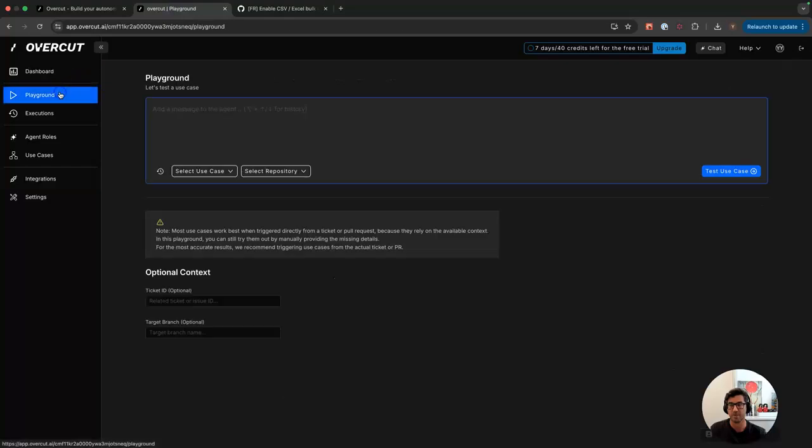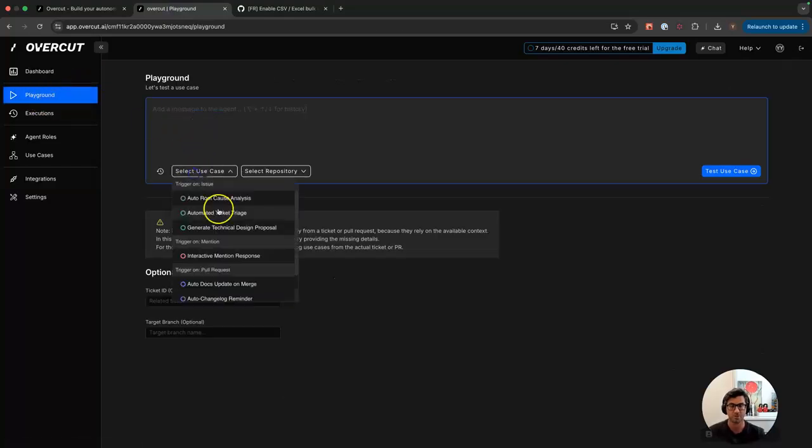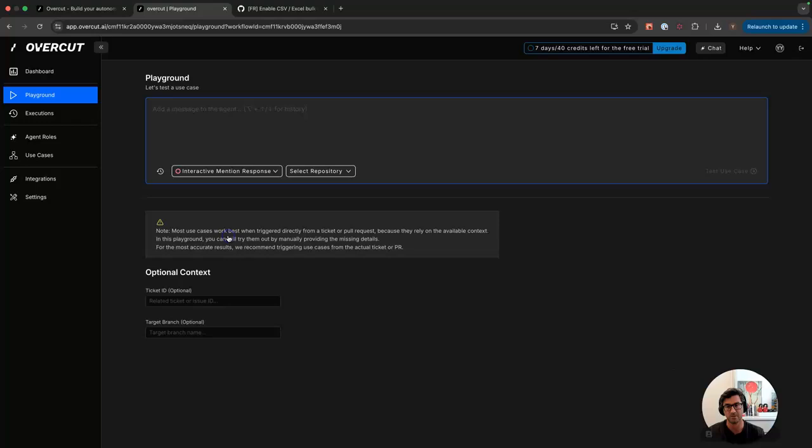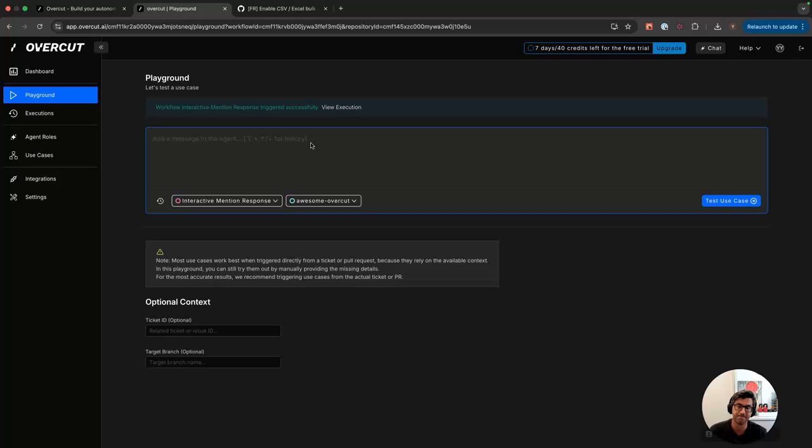I promised to show you the playground. If you go here, you can actually choose any use case you want, interactive mention, choose a repository, and I don't know, look for any updates needed on the README file. Basically what will happen, once again, Overcut will trigger this, and we can also actually see the logs.